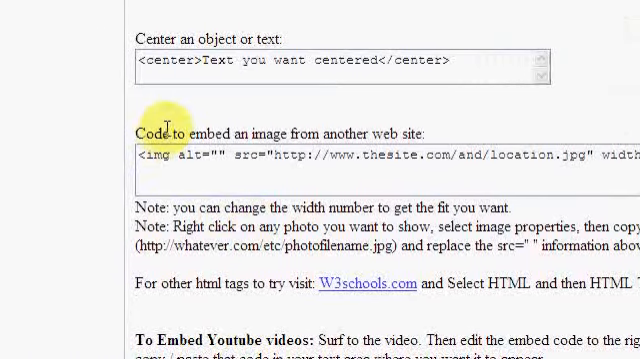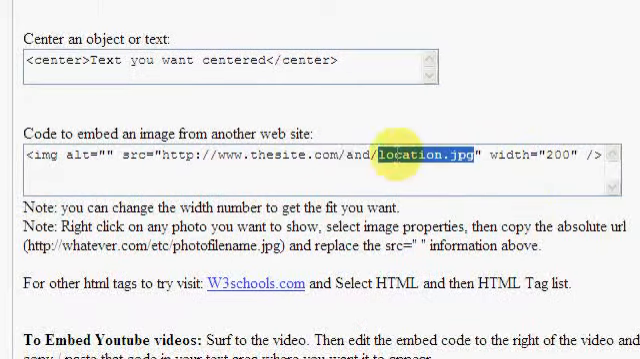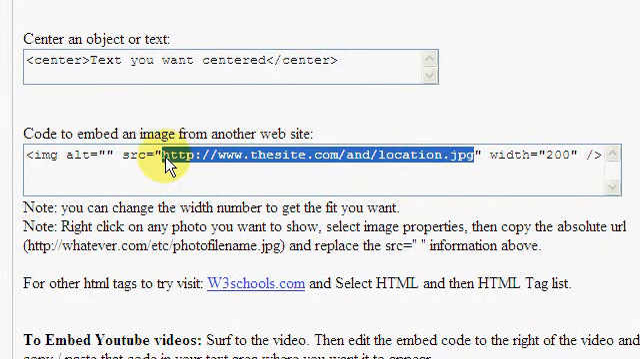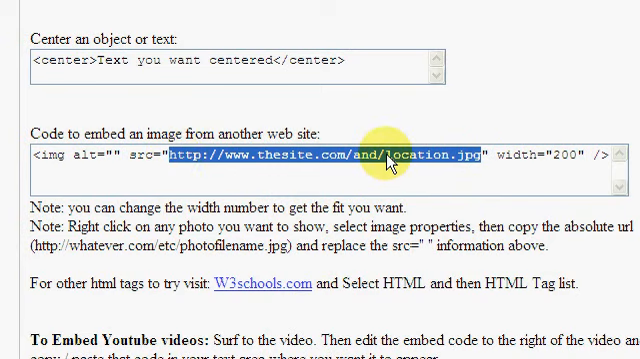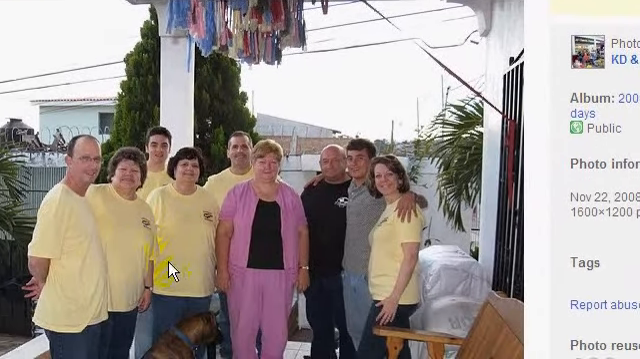So we're going to use an embedded image from another website, and what we need to change is this information right here. It starts with the HTTP and ends with the quotations. We're going to replace that information and then paste it into your website, and it'll show. And what I've done is opened up a picture on a Picasa web album.